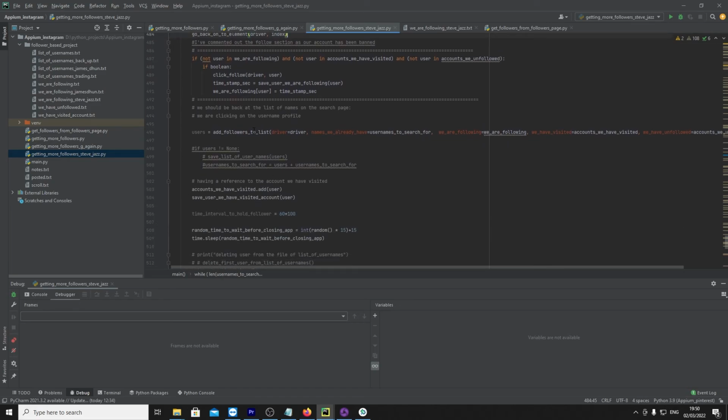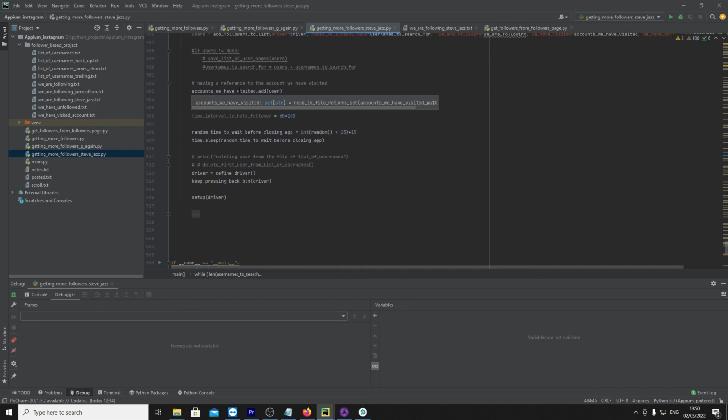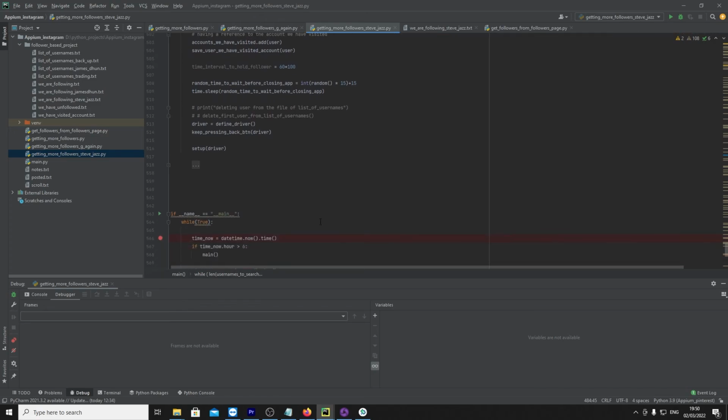And then this is, I think it's called spidering or something like that, where you go into a user's account and you get their followers and save those names into a file. That's what that logic here does. And then we add the user to accounts we visited, we wait for a random time, and then we double check the driver is still defined, because sometimes Appium can crash. And then we just keep going back until we get to the search menu.